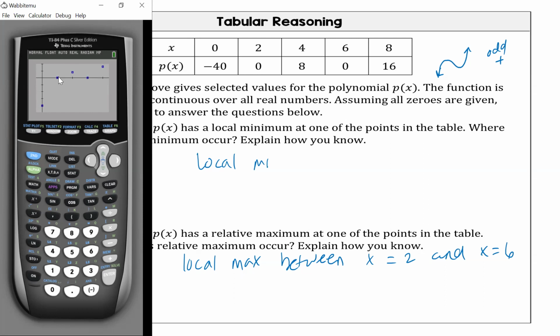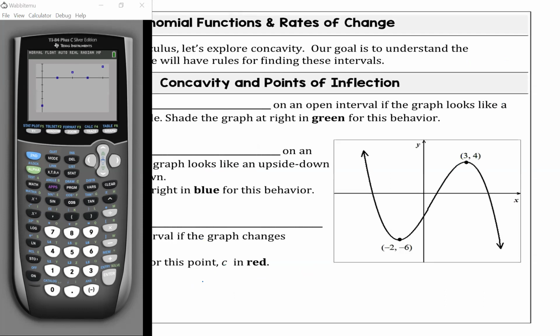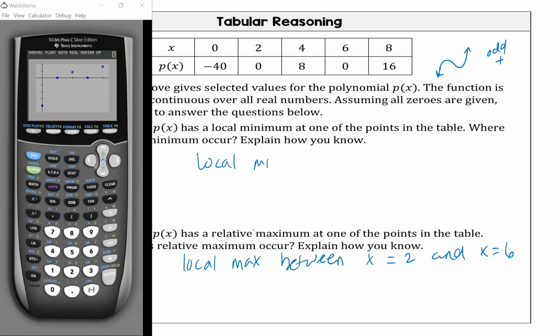Why is it a maximum? Because what are our values doing? We increase and then they decrease. How else am I going to make a mountain, right? So the y values increase, then decrease from 2 to 6.